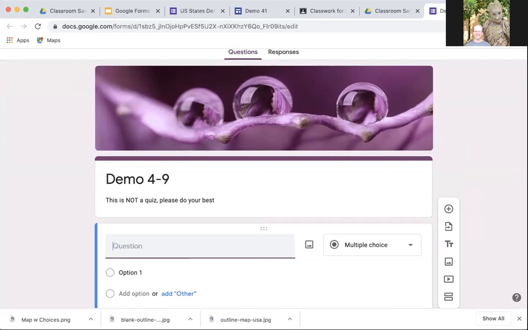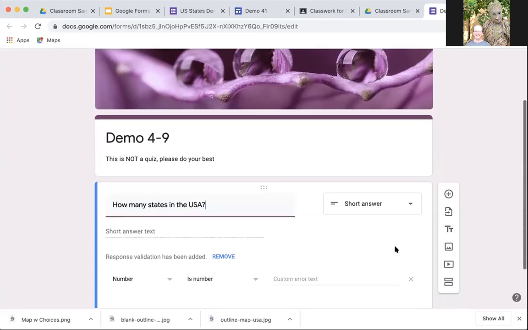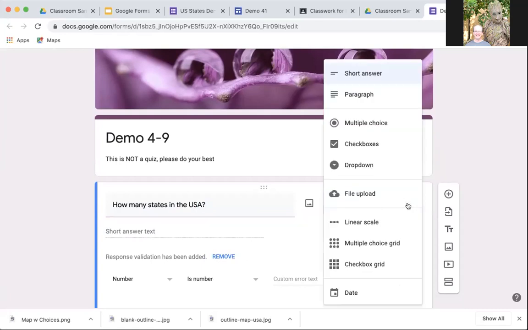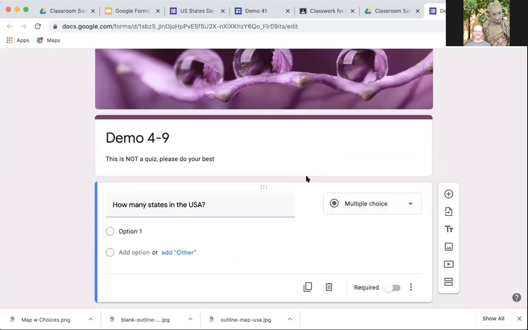So let's look at a couple of different types of questions that we can ask. We will start this one with maybe a history themed unit. So maybe I'll start out and ask a fairly easy one. How many states in the USA? And you might notice over here on the right, it asks me what kind of question I'd like this to be. I could leave it a short answer. They could type in a number. But on this one, I think I'm going to start out with a multiple choice.